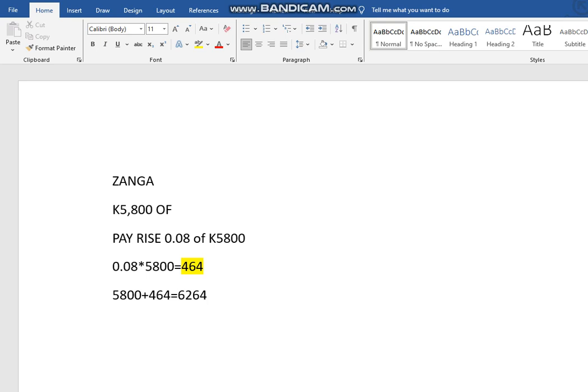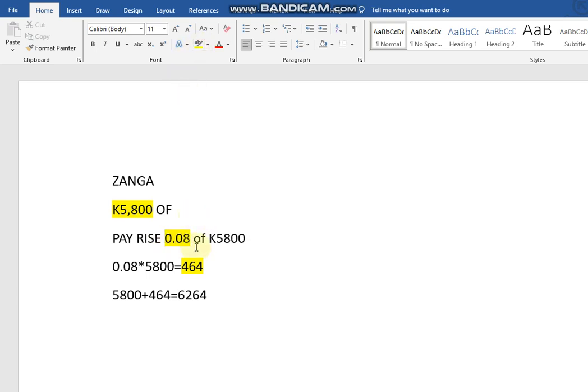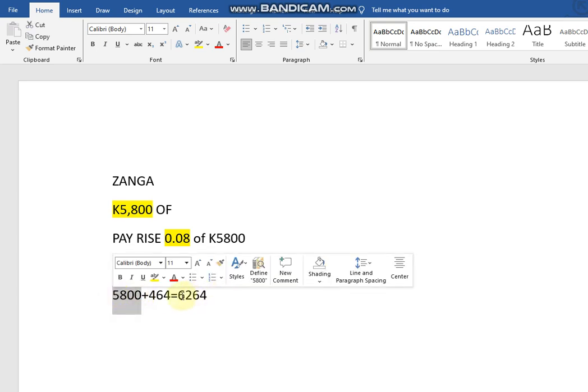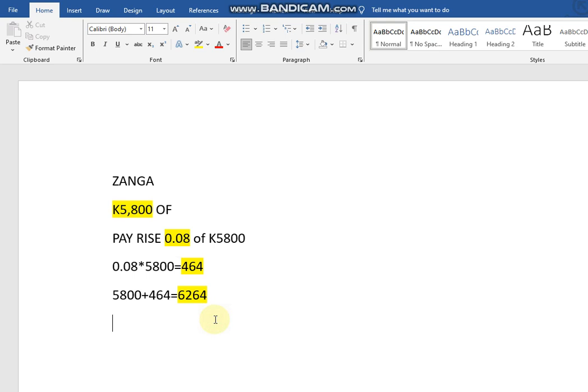The answer is 6,264 kwacha. So imagine Zanga's initial salary was 5,800. Then he or she received an increment of 0.08. The only thing we did is convert this 0.08 to a whole number, which is 464. And then we added this 464 to the actual salary, 5,800, and we have the new salary to be 6,264.